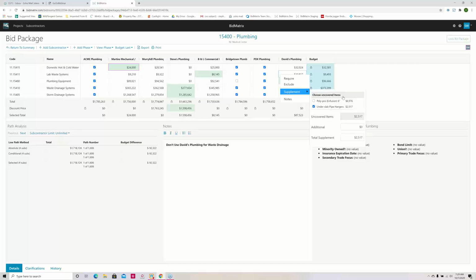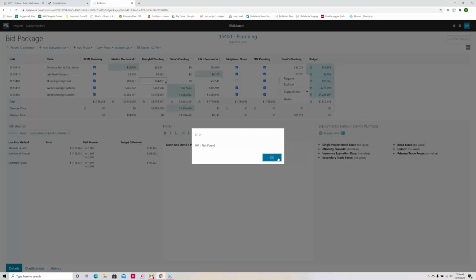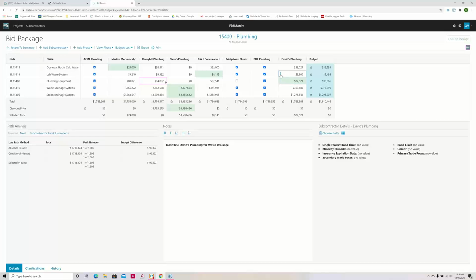So notice here it says choose uncovered items. I see the items that made up the budget for that bid package phase. And one of the ways to supplement a bid is to tell it which items were not covered by that subcontractor's bid. Or you could come in here and say, I'm just going to add a flat $1,000 to their bid. And you notice I get an up arrow, so change from 8,300 to 9,300. It tells me that I supplemented that bid by $1,000.